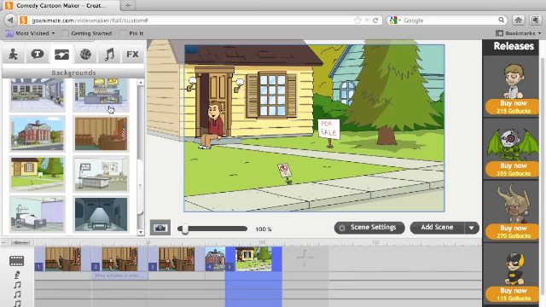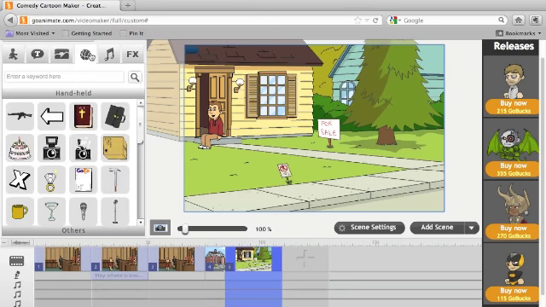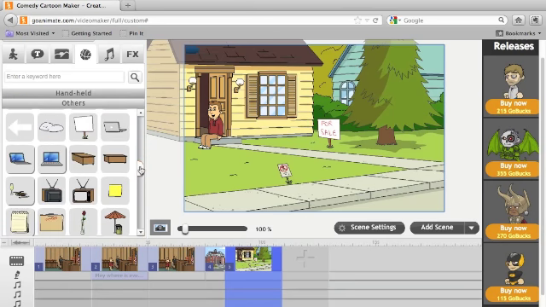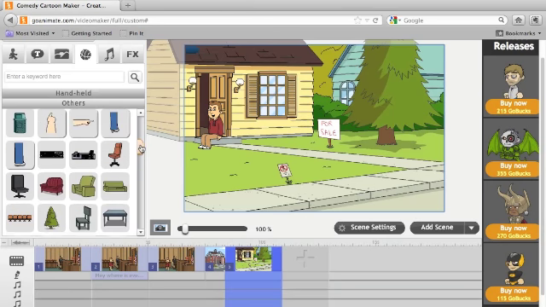Alright, so the way you add props is if you click on the basketball, you've got these different props that you can choose from. They have different categories, like these are handheld. The handheld ones are obviously ones that you can actually physically put in your character's hand. And then you have others. These are typically larger props.